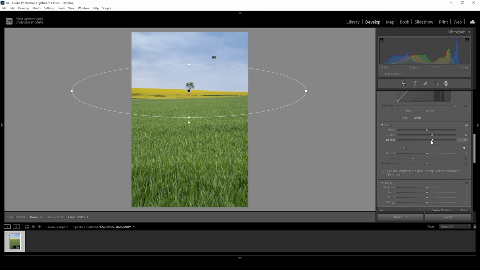And watch what happens if I bring up the dehaze. Much better. So as the Lightroom algorithm tries to dehaze this image, it will also reveal more of these clouds in the sky, which before were invisible. If we do something like this, there's always the risk of noise being introduced into areas like this.